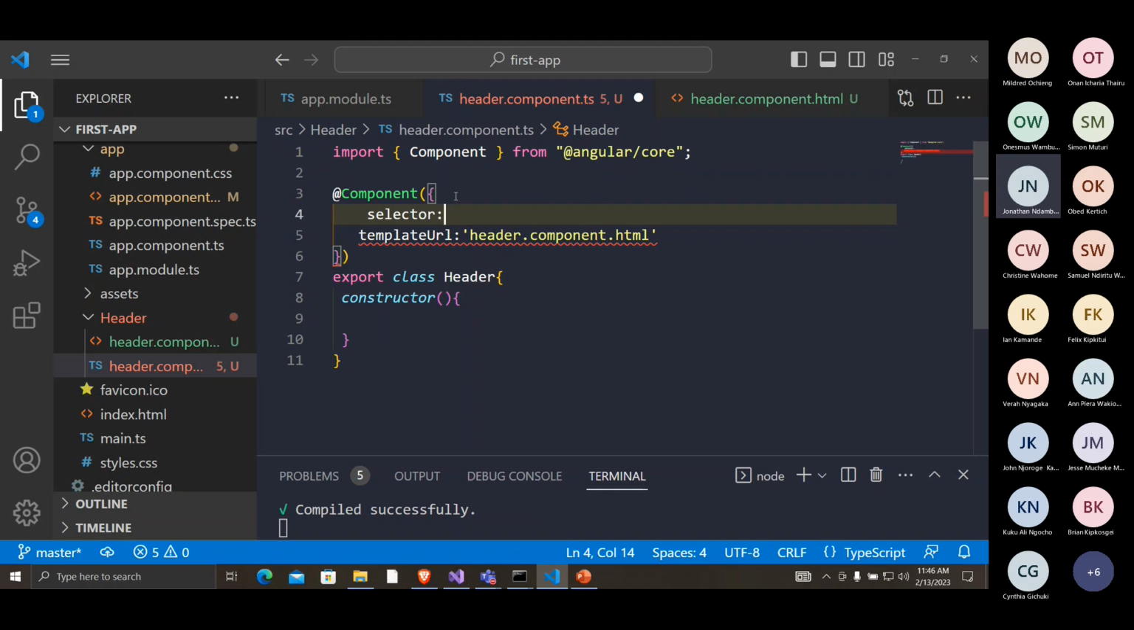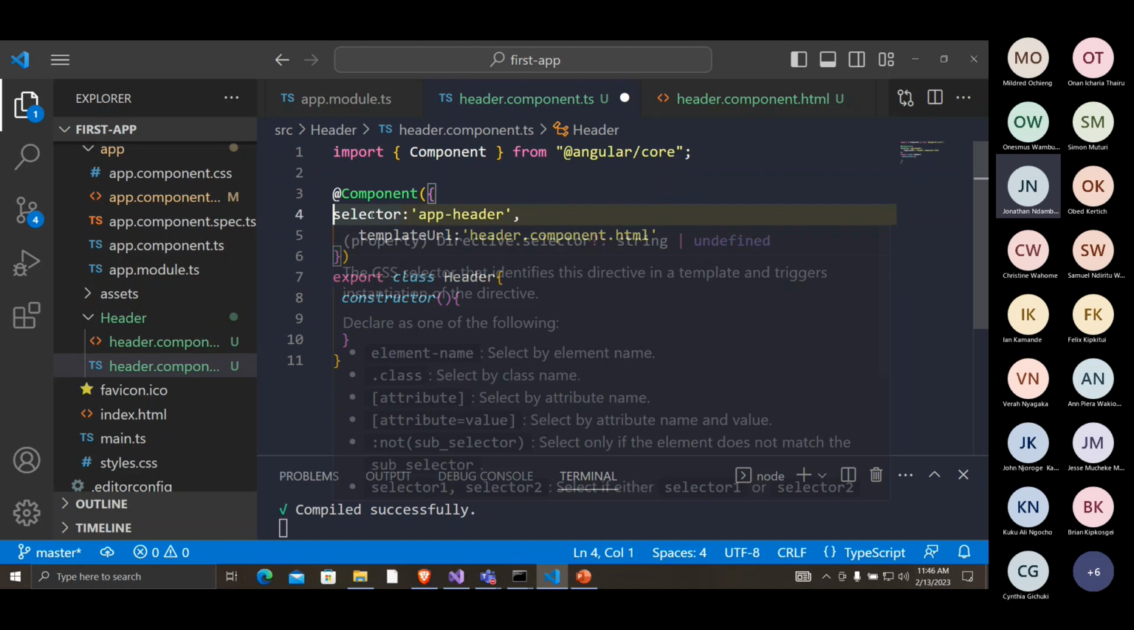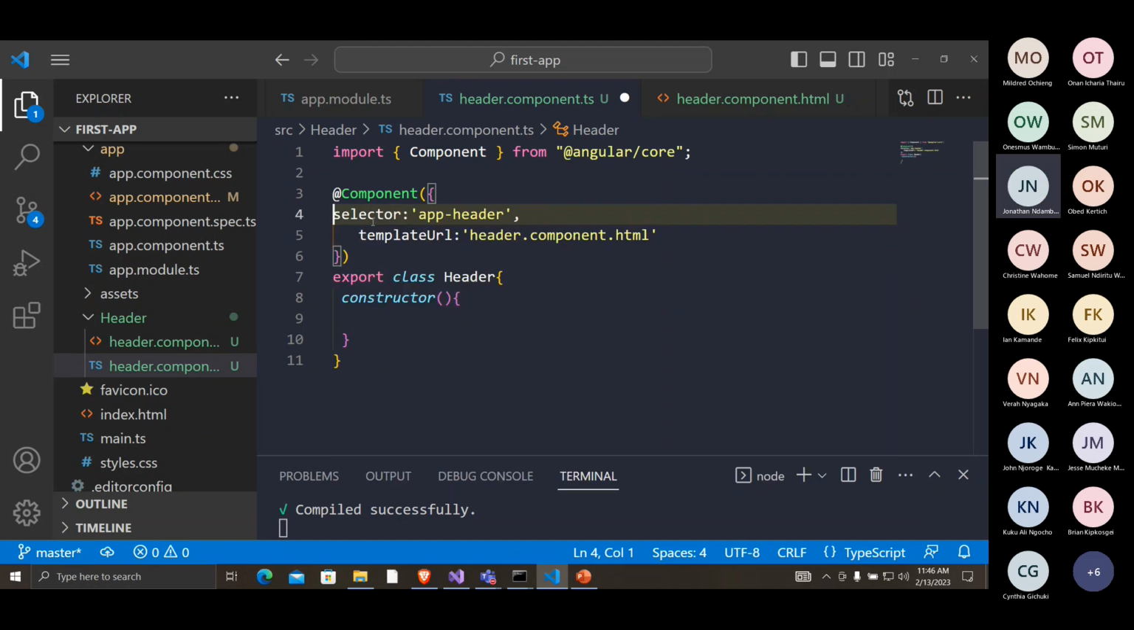With selector, you just give app. It's not a must to use app, you can name it what you want. I'll name it app-header, because most of the components are named app-something. Now we can use this as the tag to select our component.